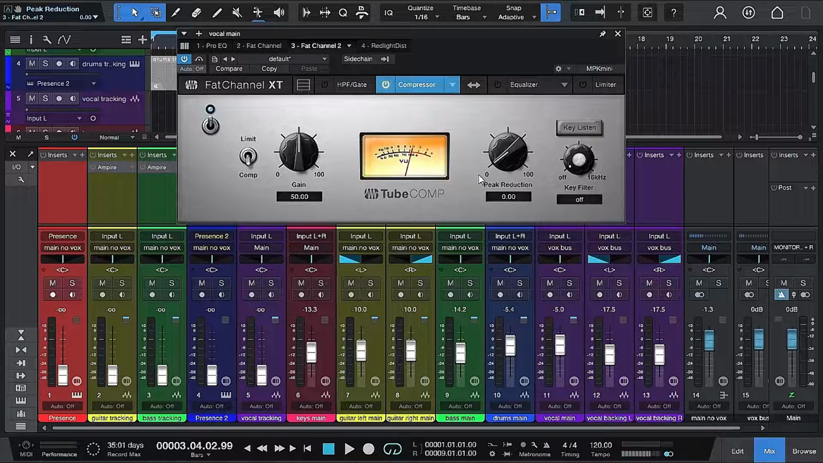We're going to mainly... This is Tube Comp. Another one from the FET channel line. And I like this one for light compression, not necessarily the heavy, thick stuff. We're going to ignore the key filter because we don't really need that for what we're doing. Most of our work is going to be done here on this peak reduction.